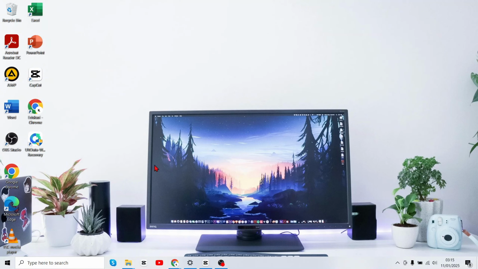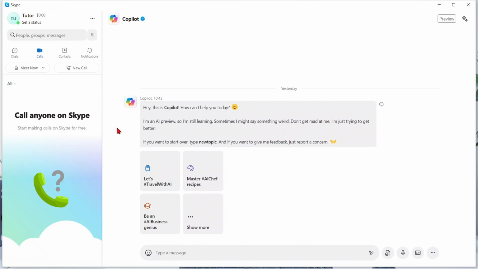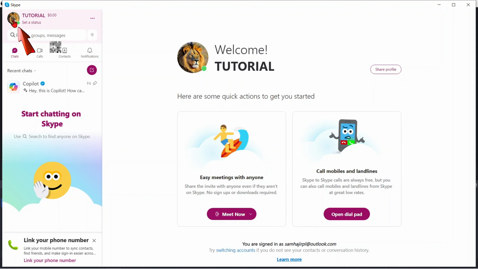Firstly, here we enter the Skype application on our computer or laptop. Changing the language in Skype makes it easier for users to understand menus, settings, and features in a language they speak. To change the language in Skype, move the cursor to the top left of the display. Tap the icon, as I show.